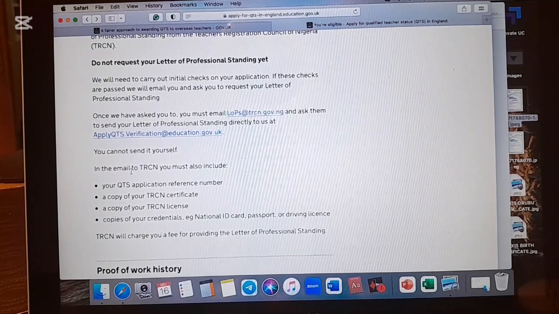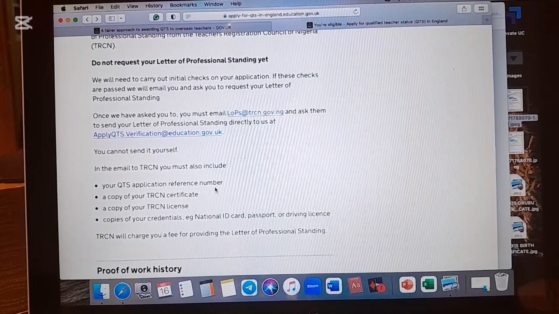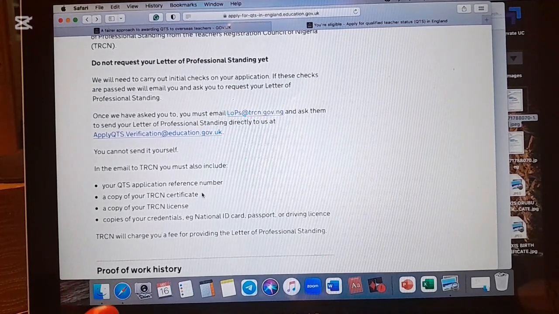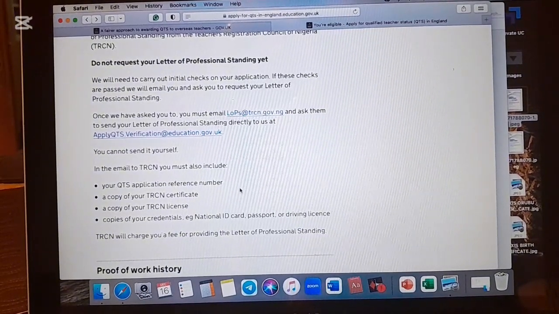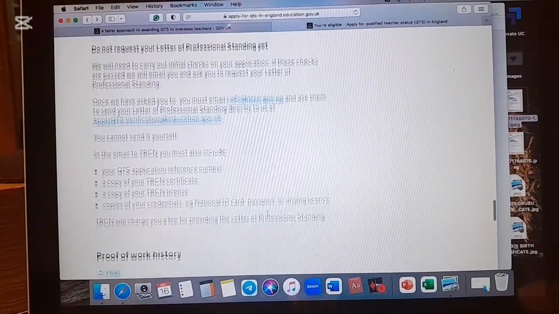In the email to TRCN, you must also include your QTS application reference number. Once you are signed in, you'll get this. A copy of your TRCN certificate, so you must have scanned it. A copy of your TRCN license, scanned. A copy of your credentials, e.g. your national ID card, your passport or driver's license. Remember, we've been using our passport, so it's best you continue with your passport.